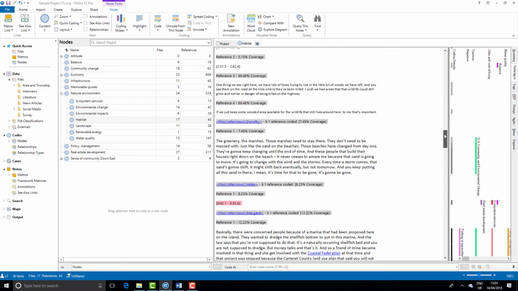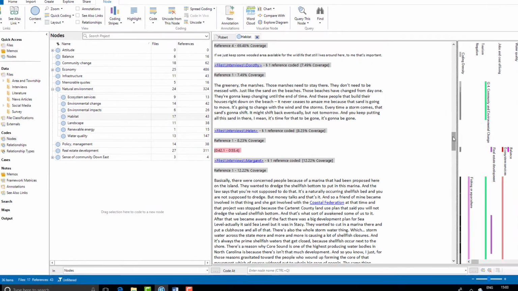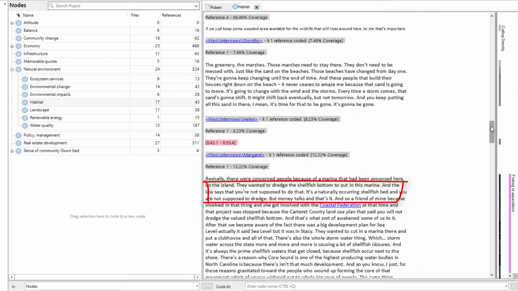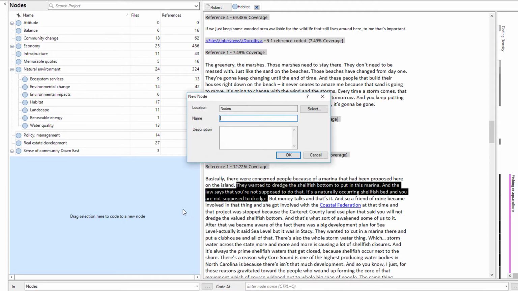While reviewing the material, you may want to code on to other nodes. For example here, Margaret talks about the negative effects of dredging. You can select this text and code it at a new node.